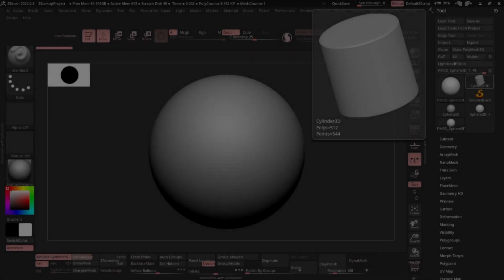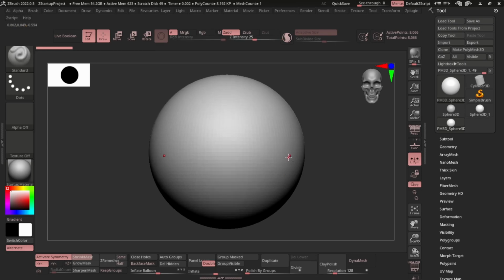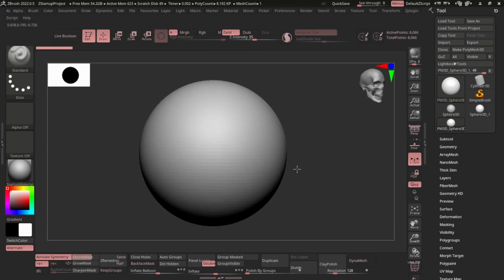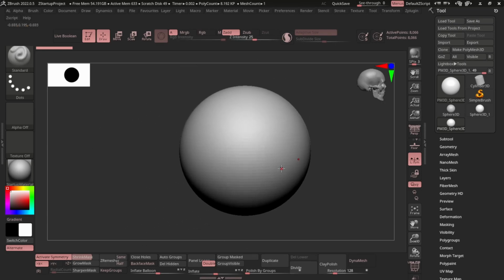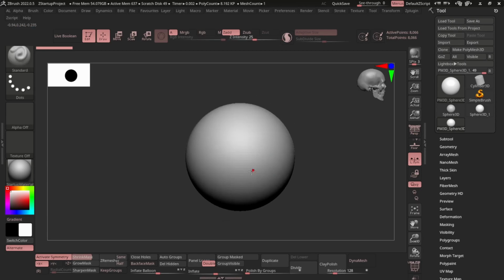Welcome everybody to a new tutorial. In this one we're going to be making a coin material. We're going to use ZBrush to make the coins, and then we're going to use Substance Designer to make the material itself. So very simple.